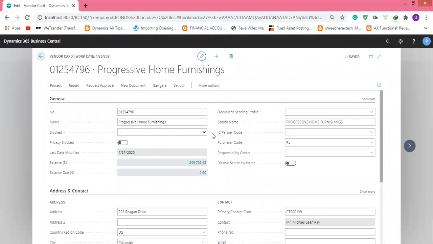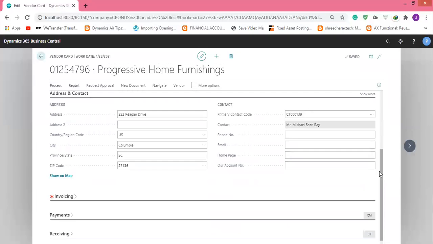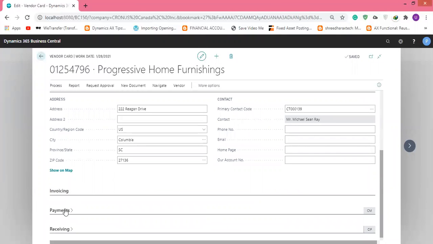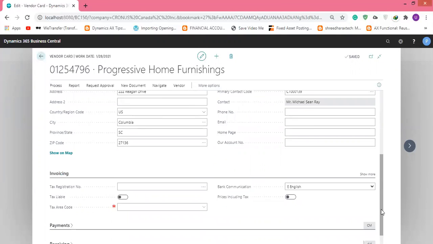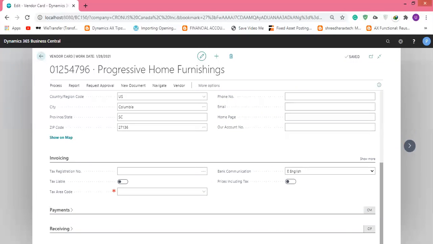Here the credit limit is different, because this is a vendor, not a customer. They are the ones giving us the credit limit, right? In this case, yes, they will record our credit limits. Here are the name, number, and address information, invoicing details, payment, and the receiving information at the end.